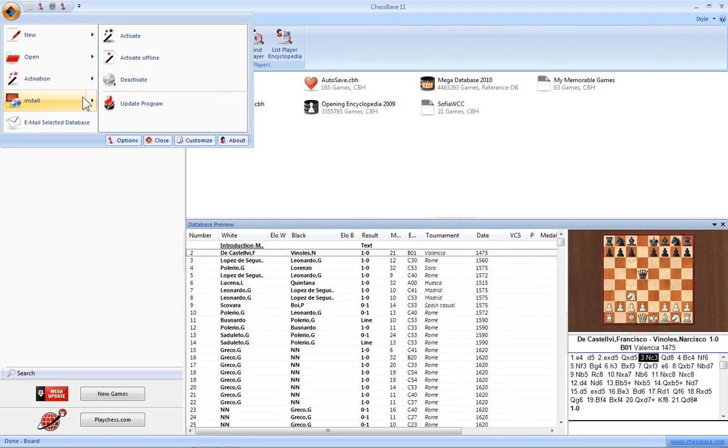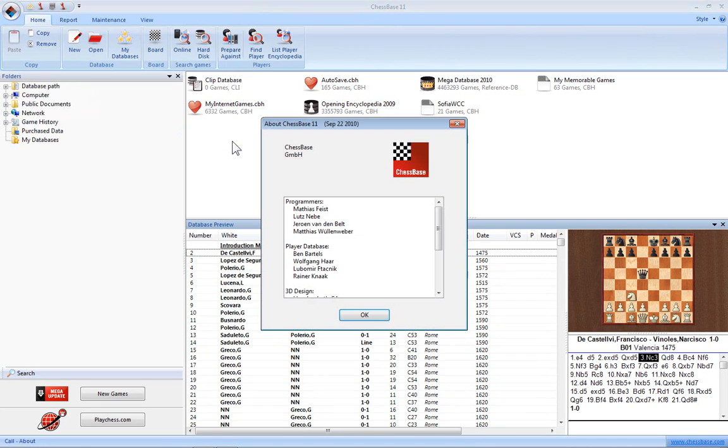Install, and even to email the selected database. This compresses the selected database into a single file and attaches it to an email. You can also access the options and customize the keyboard shortcuts from here. And About will take you to a screen telling you about the program.